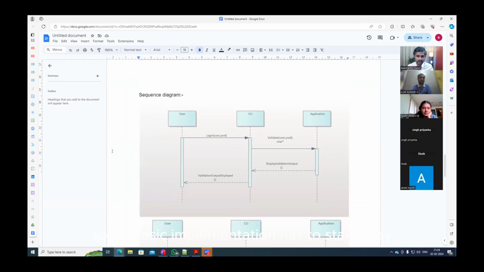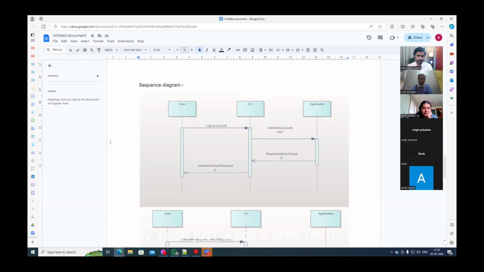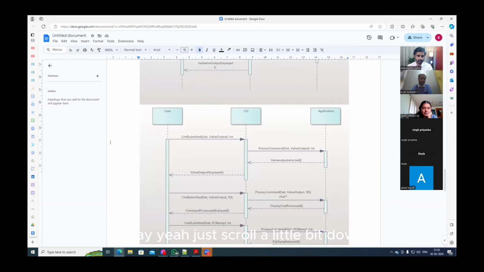So we have three objects: user, the CLI interface, and the application. First, the user's lifeline will contact the CLI lifeline, giving the login ID and the password. Then CLI will pass it on to the application. The application will validate it and return the validation output, and the same CLI will pass it on to the user.